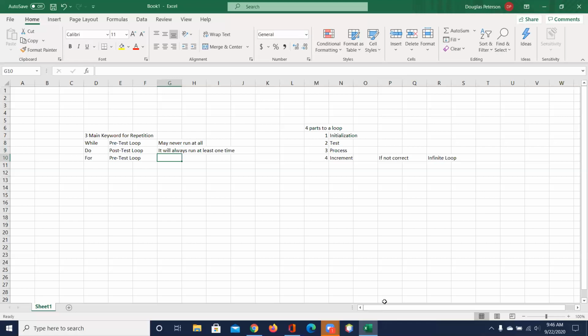And people refer to it a lot of times as a counting loop, because we usually use that one when we know exactly how many times we want the loop to run. Okay, we use that one for when we want a program to run a certain amount of times. So you should be familiar with these.